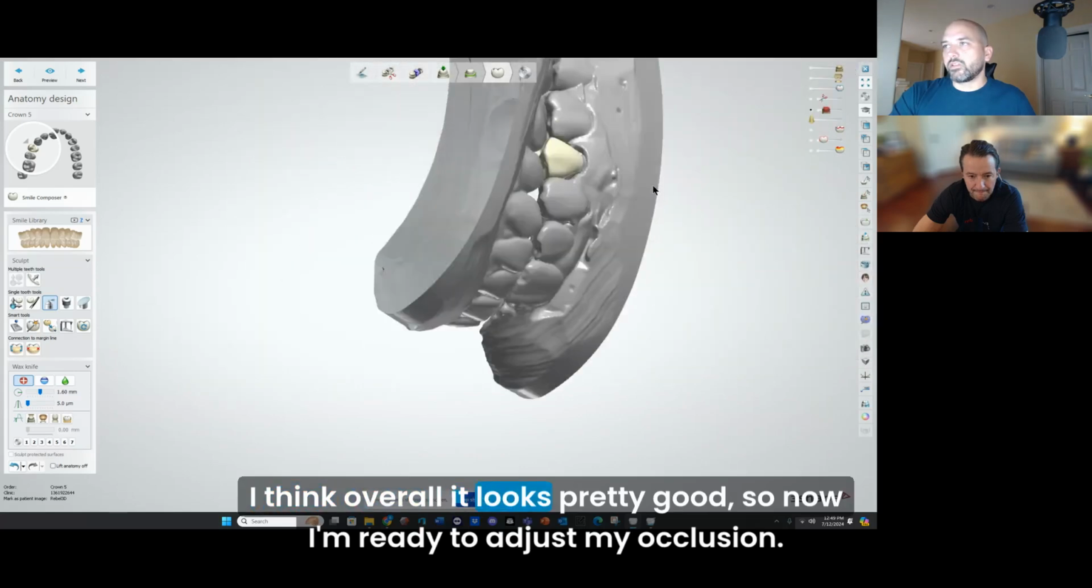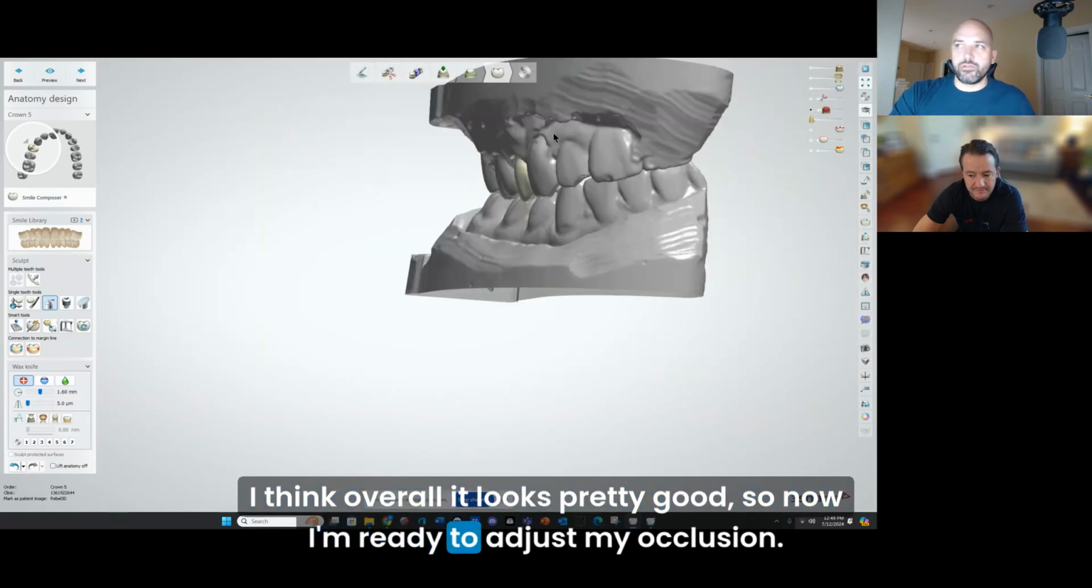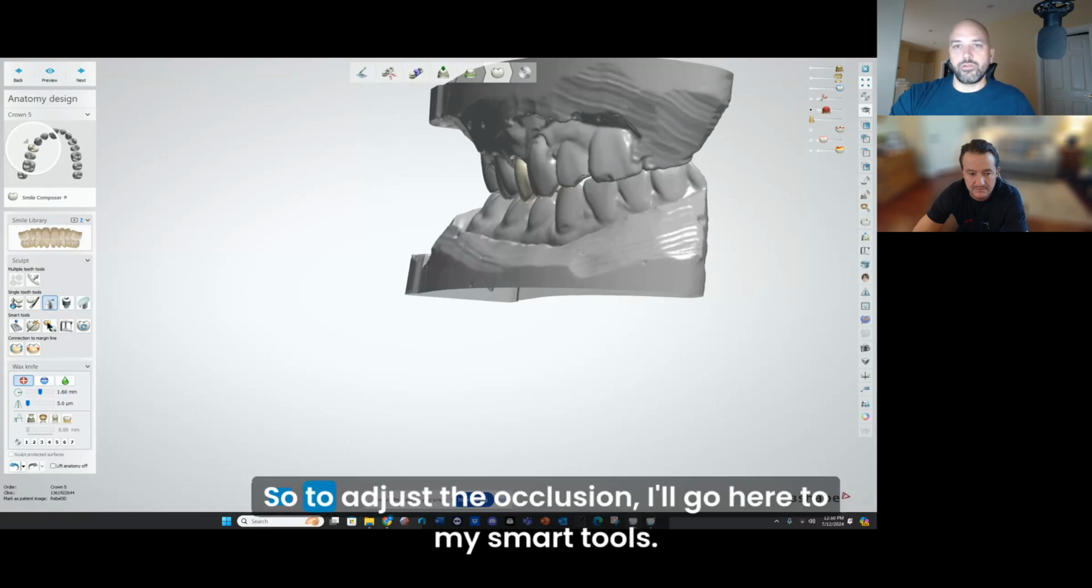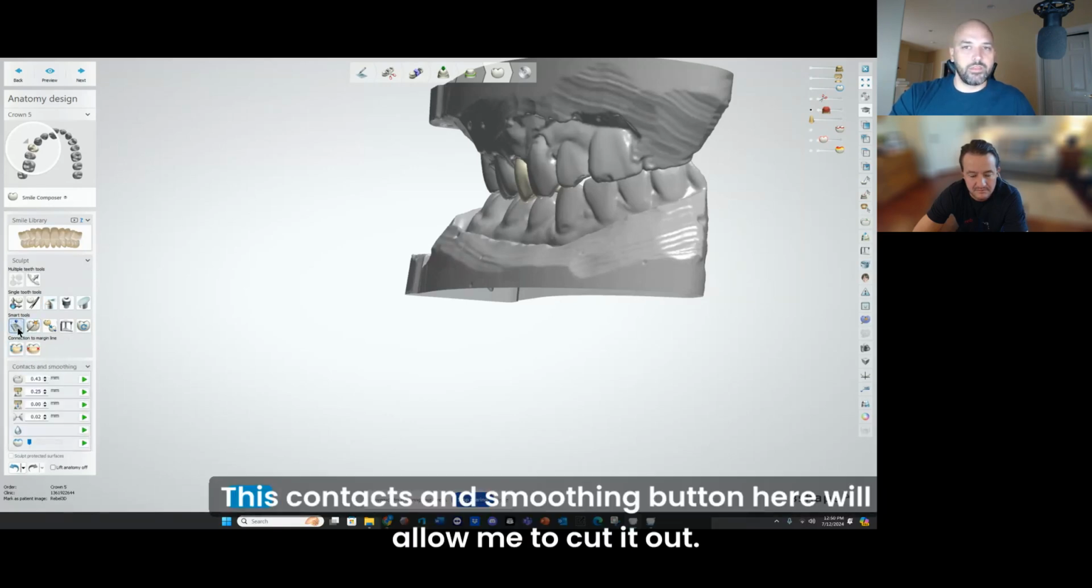I think overall it looks pretty good. So now I'm ready to adjust my occlusion. To adjust the occlusion, I'll go here to my Smart Tools. This contacts and smoothing button here will allow me to cut it out.